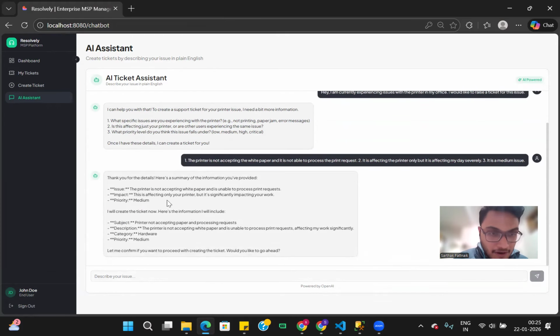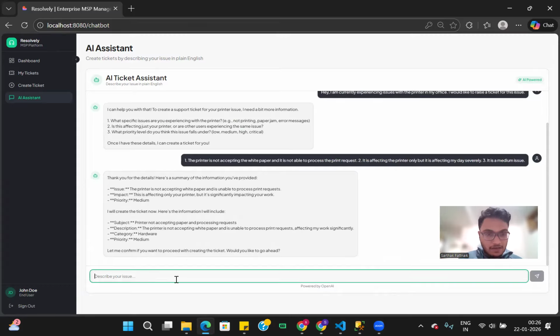Here's a summary of the information provided. Printer is not accepting white paper and is unable to process print requests. This is affecting only your printer, but it's significantly impacting your work, and the priority is medium. Okay, everything is valid. Please go ahead and create the ticket.